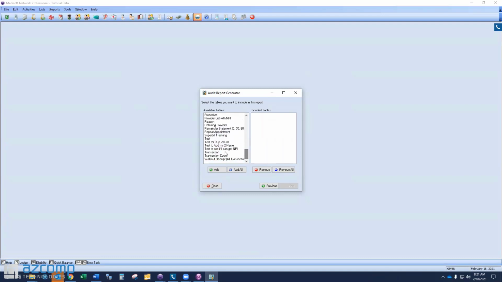In this case, I want to go to transactions, because I believe some of the charges, or a charge, was deleted off of Elmo's account. So I want to just go to the transactions section. I could add all here, but if I add all, it's going to give me way too much information. So I just want transactions because I want to see what transactions were deleted. So I'm going to hit add to the transaction.